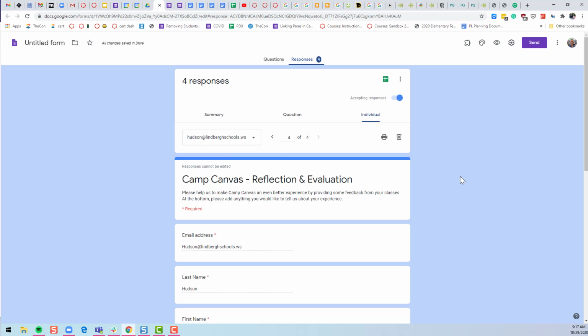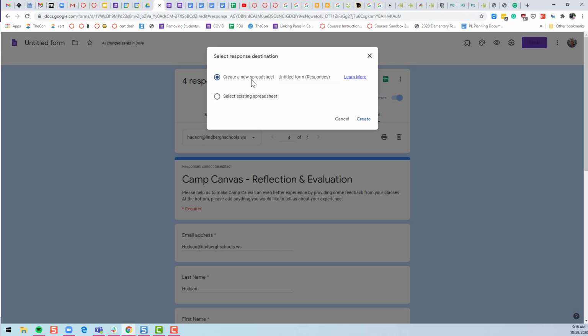But this is easy for 4 responses, and let's say we have 400 responses. There's a little hidden icon up here. It almost looks like a little flag. If we click that, it's going to say we're going to create a new spreadsheet of all the results. I would definitely recommend we name it. If we name it, it's going to be much easier to come back to and find it.